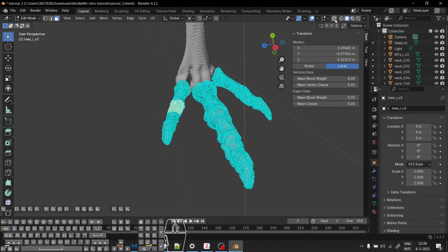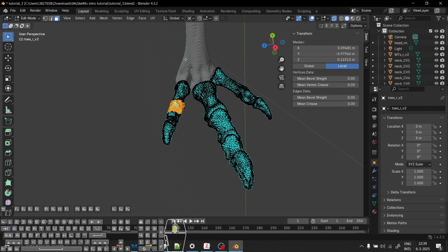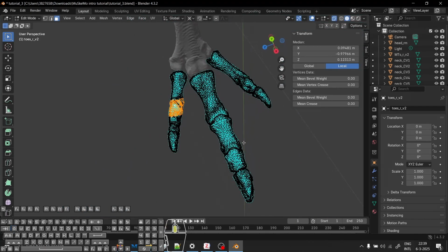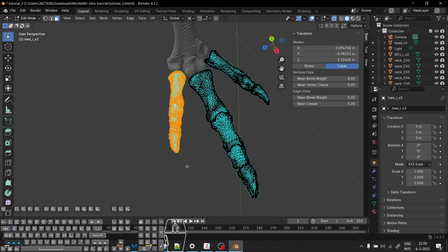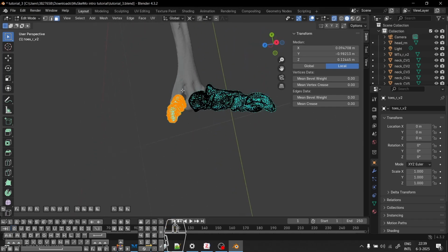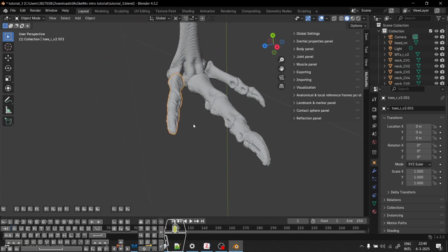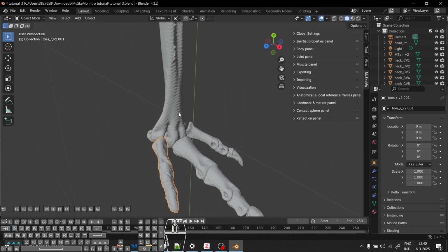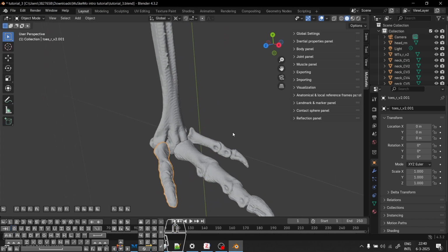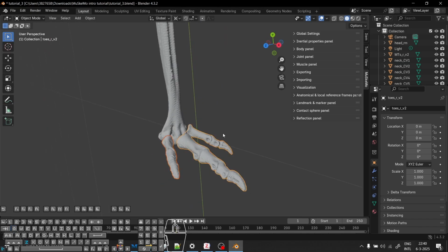If you hit this button, you go into X-ray mode. Then you can select entire sections of your mesh that you might want to split off. Then hit P for separate, and then hit separate by selection. Now these bones are individually selectable. So if you haven't already done this, you will have to go through all of this. But for this tutorial, that's not necessary.